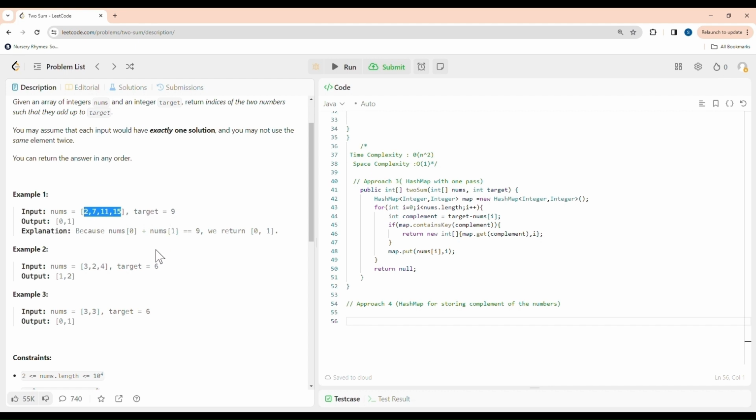So the algorithm here is first traverse the array to check if the number already exists in the hash map. If the number is present in the hash map, then it is present as a complement in the map because we are storing the complement of the number. That is, there was a number previously encountered in the array which needed this current number which we are traversing as the complement to add to the target. And if we found that, then we return the index of the current element and the index of the complement number from the map.